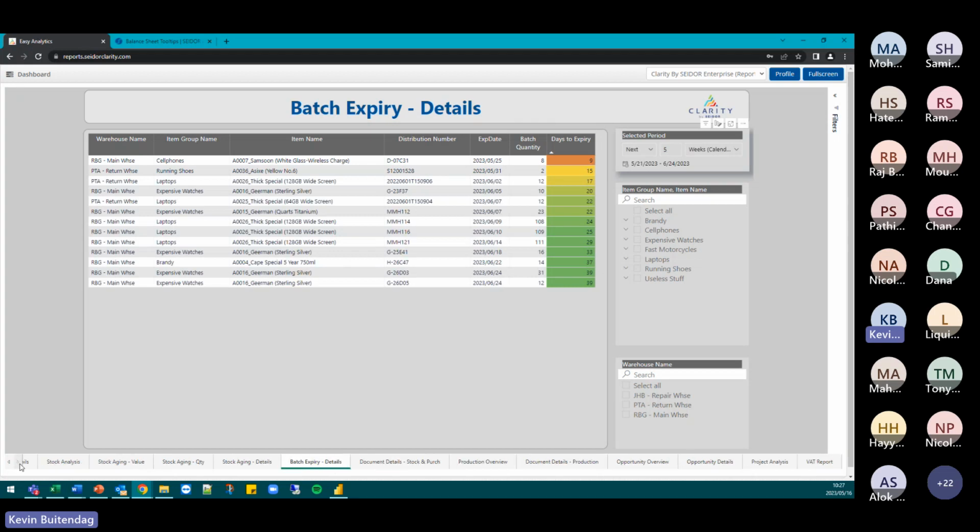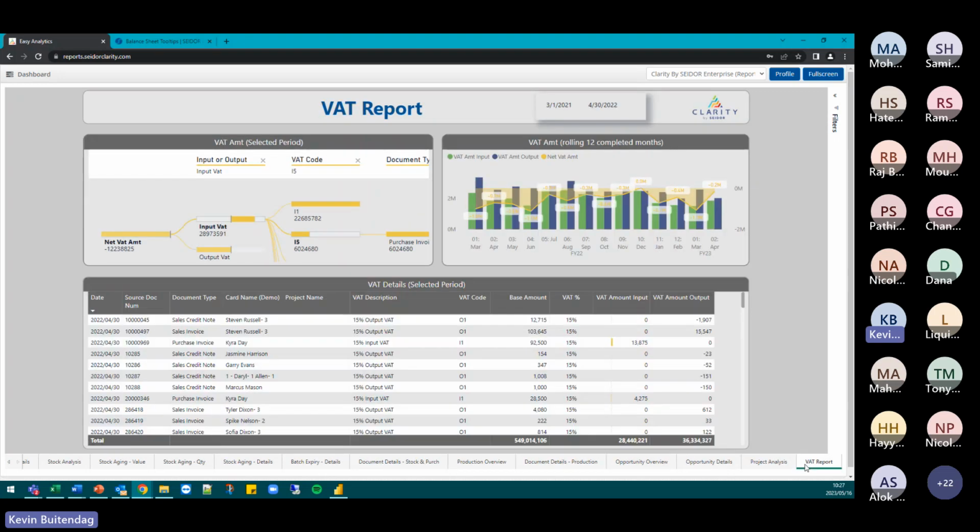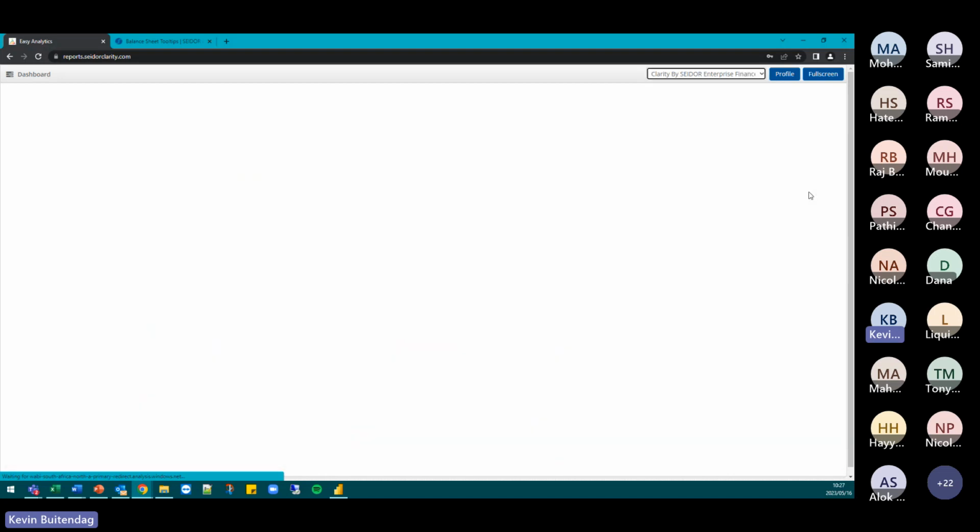So you can see very powerful operational reports, VAT reports, and so on that you can get out of Clarity simply by logging in, and it will take the data from your SAP Business One file. I'm going to move down here. I'm just going to change reports quickly. You wouldn't have to do this.